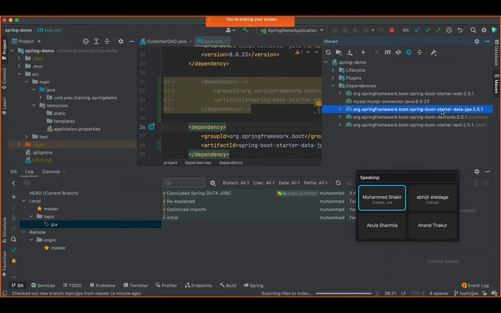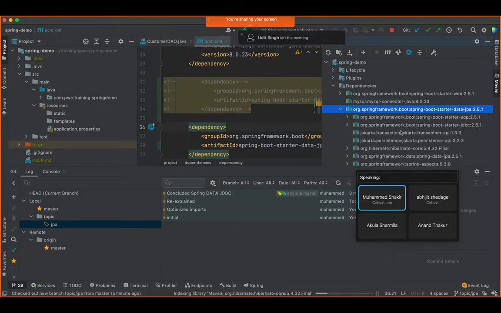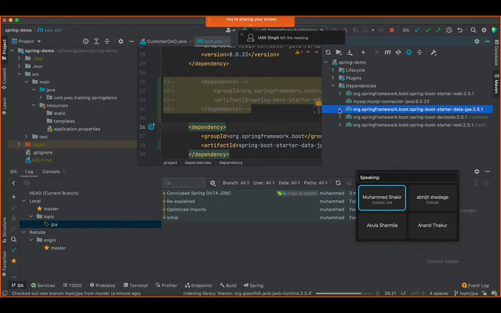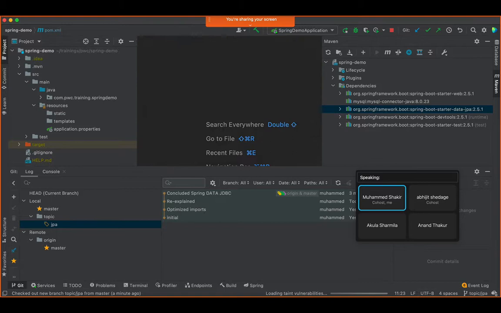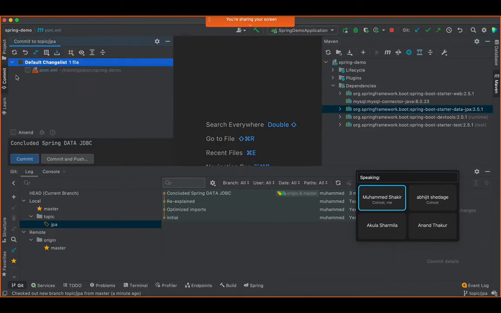I've got data JPA instead of JDBC. Okay, this is what I have. But now you see, I want to switch back to the code that I had written earlier. So what I'm going to do, I will first commit this code. Whatever the code that I have is, I will commit this code. I'll say getting started with JPA. This is the commit message.